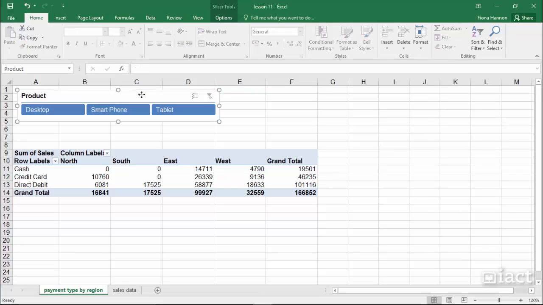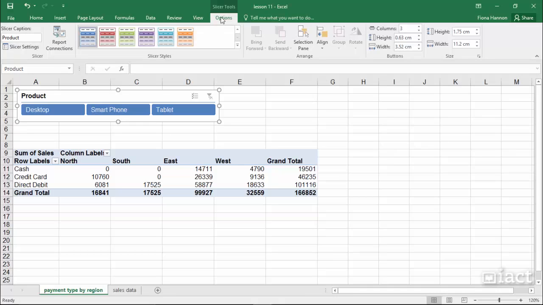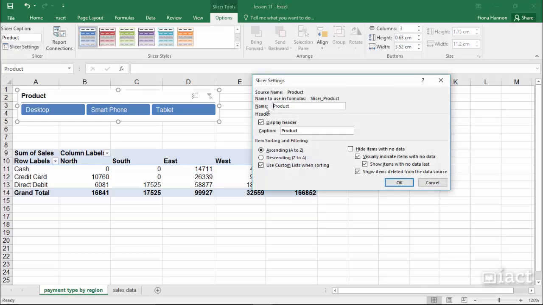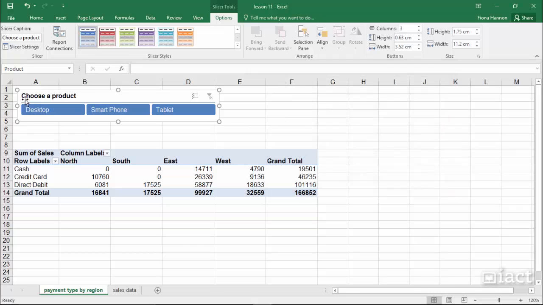There are further slicer settings if you go into the Options tab, and they're located at the very beginning of the Options tab. Here we'll see Slicer Settings, and I can see we have a name for this slicer, and this is the caption that it's displaying. So this is the word product up here. You could change this, for example, to choose a product. And then when you press OK, that's the caption that you'll see up above.